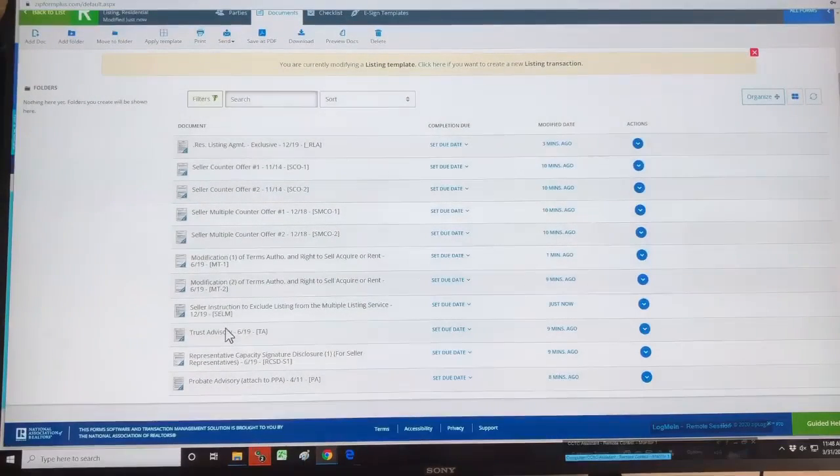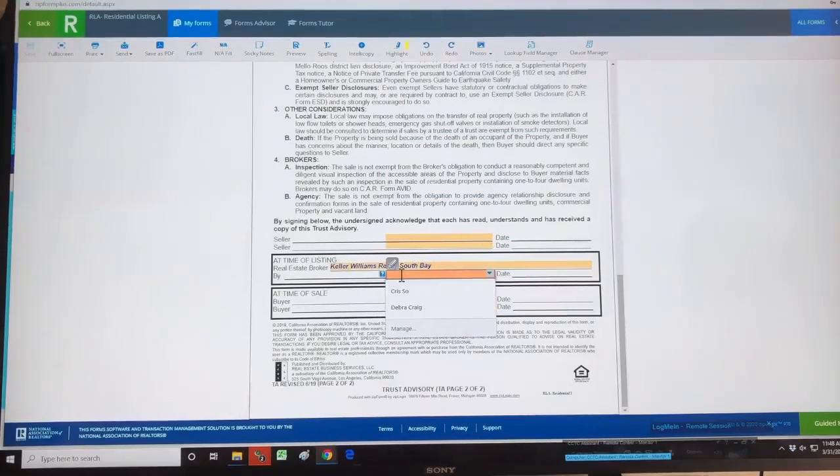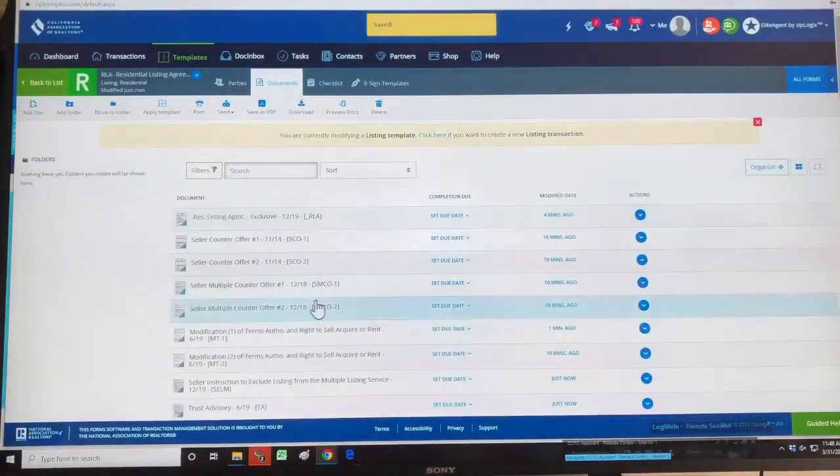Trust advisory. Again, we're going one by one, even if they don't need to be filled out, just so that we can review the forms. So see, this one needed your name to be filled out here. Okay, go back. That was the second page of the trust advisory, by the way.